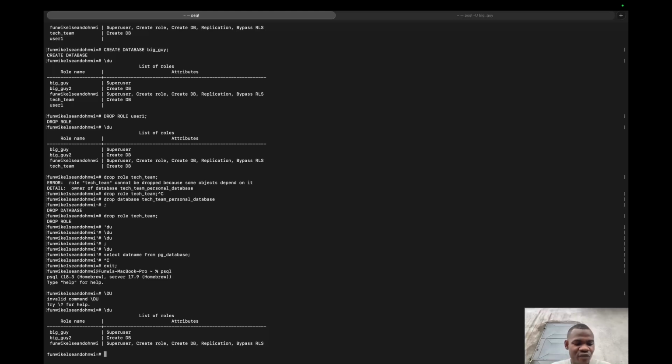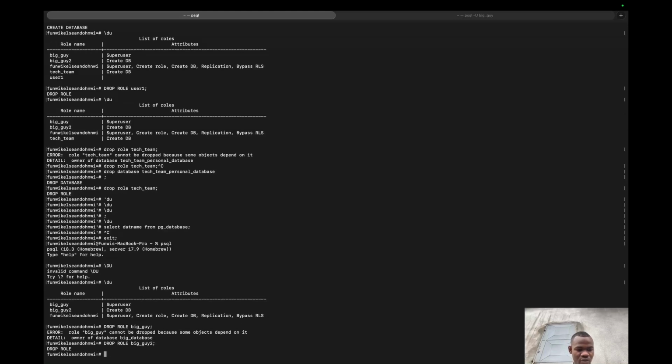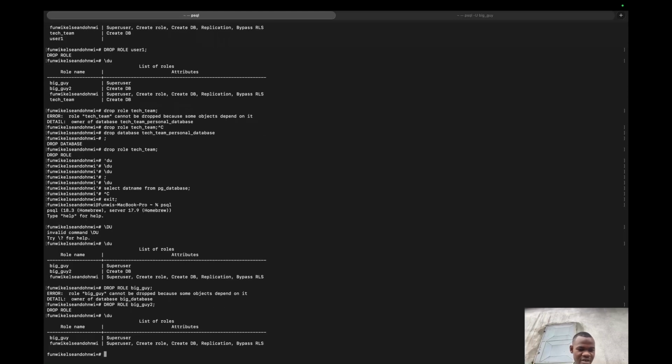So now what if we try to drop a super user with a super user? Drop big underscore guy, or big guy cannot be dropped because some object depends on it. What about bigger2? Oh, a super user can drop a super user. That's crazy. It means you can literally be fired from your own company. And yeah, so that's it really for managing roles in PostgreSQL.